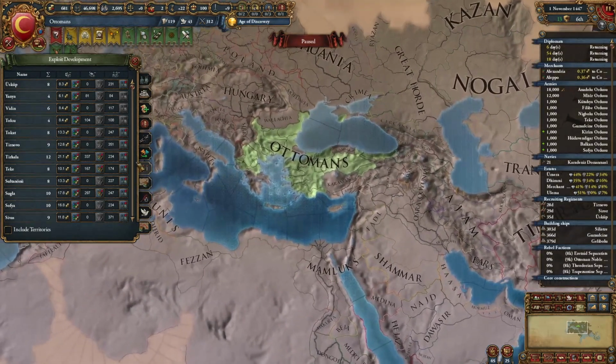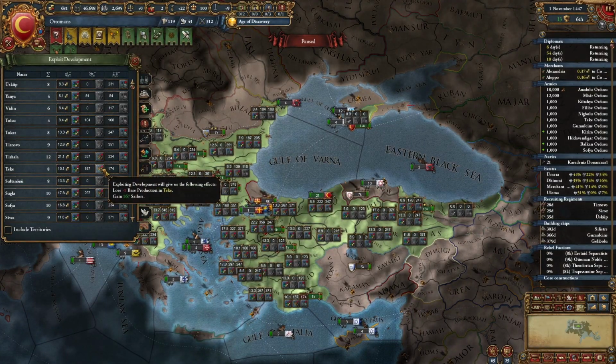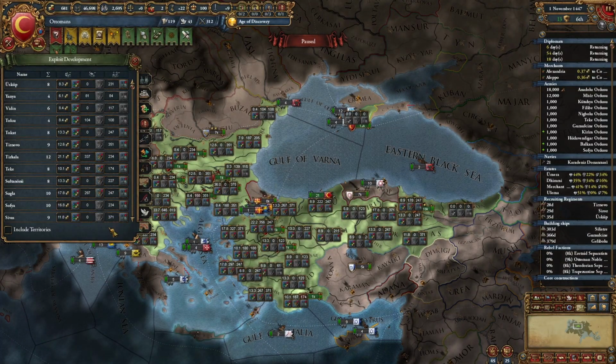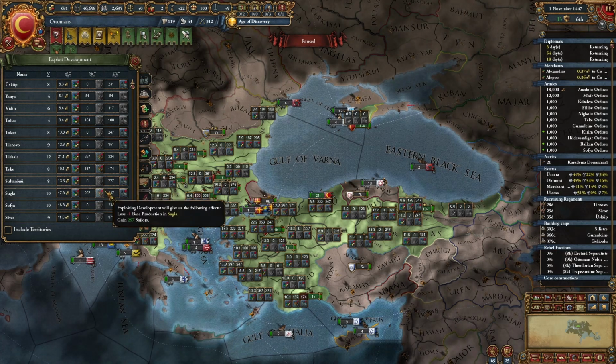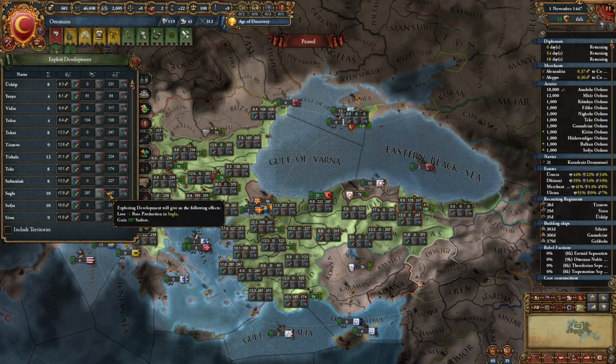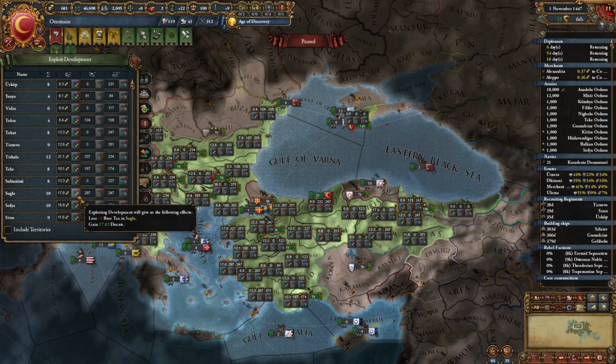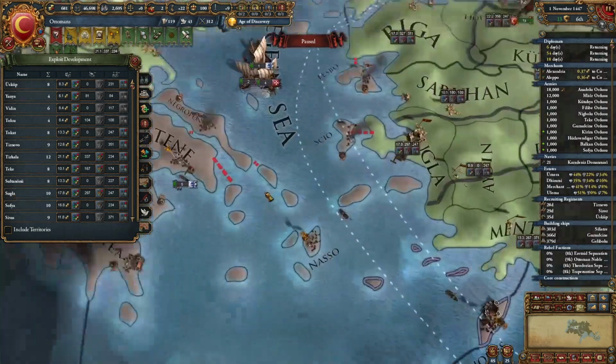Finally, exploit development. This is the opposite of the development one. You can take development out in exchange for manpower, sailors, or ducats. I would basically avoid doing this whenever possible because it's very rarely worth losing development to get a short-term tiny payment. So Sugla here, where's Sugla?